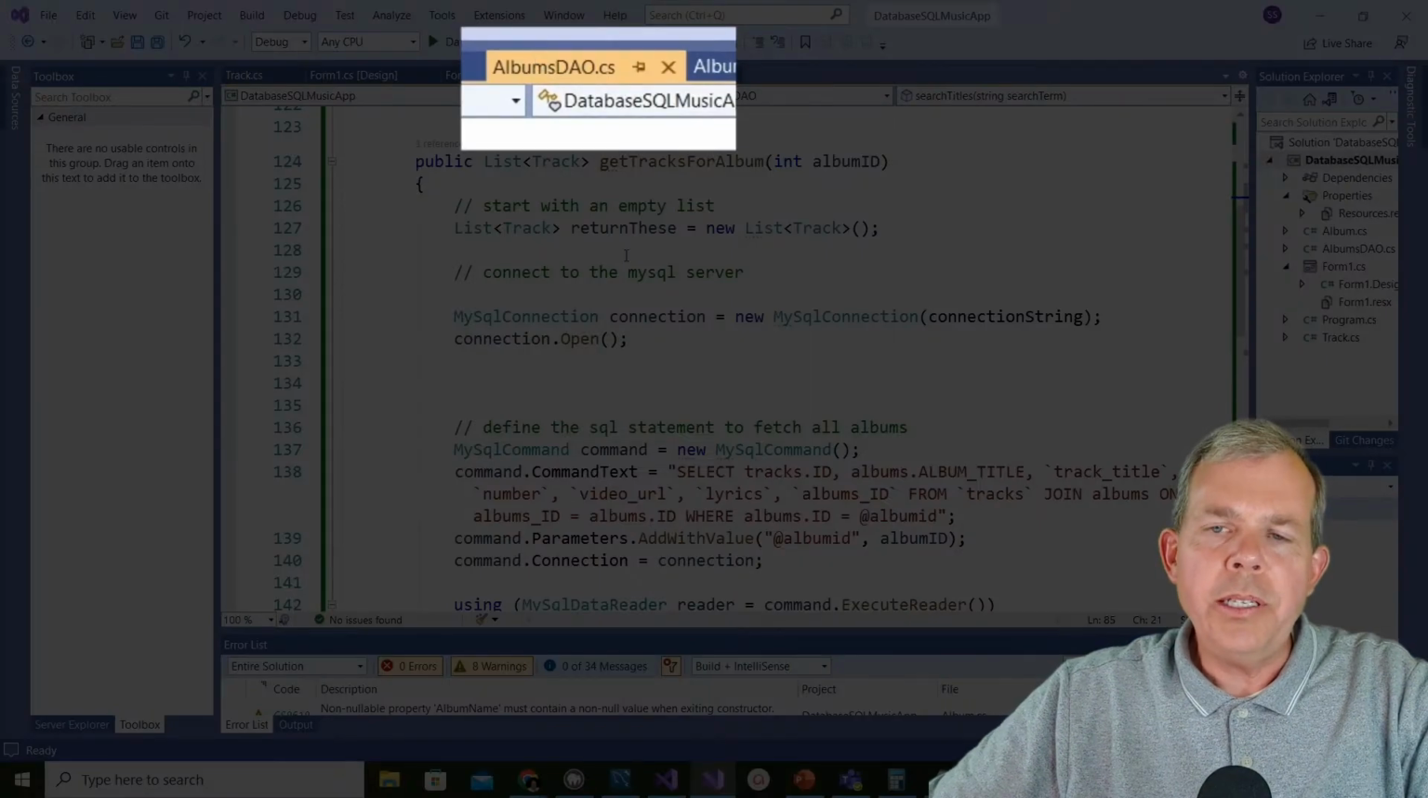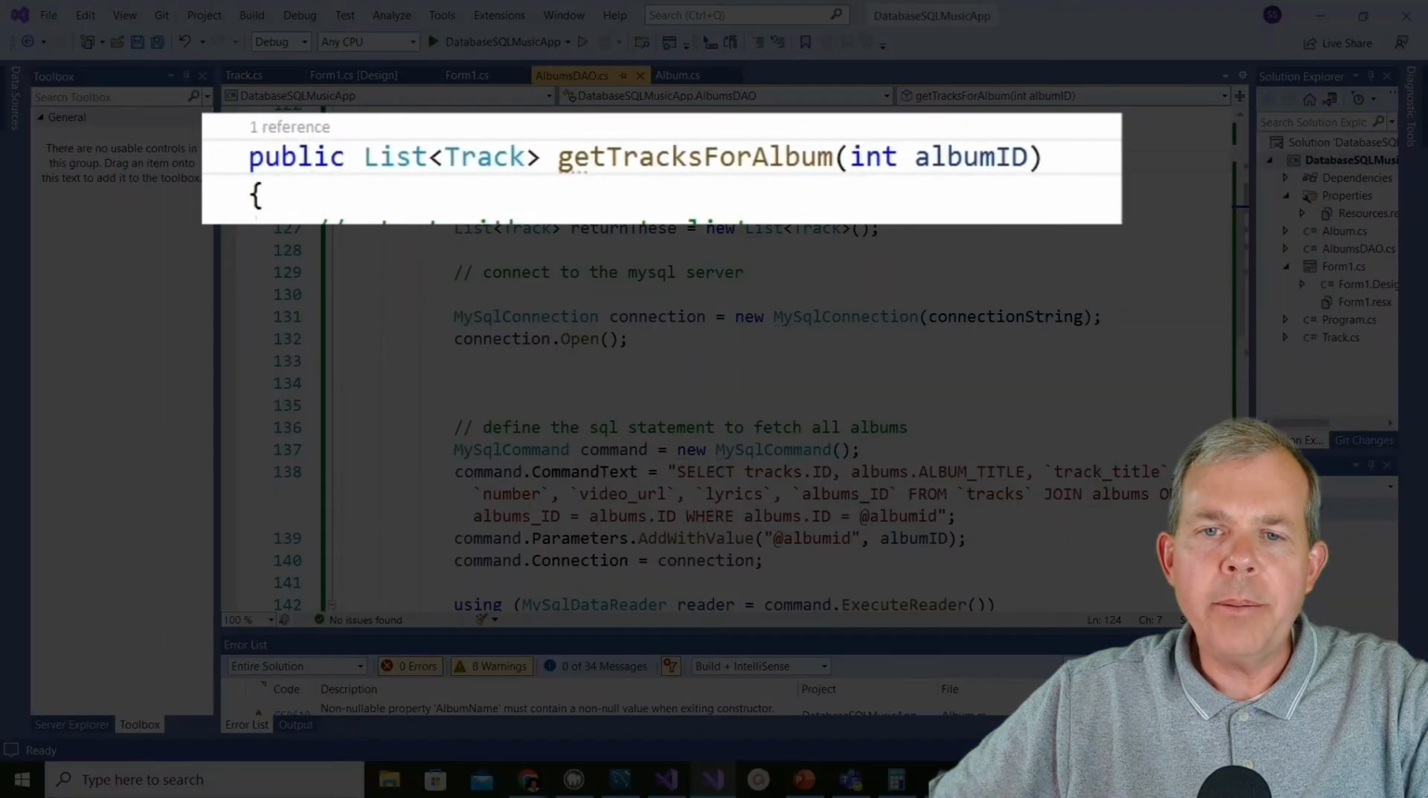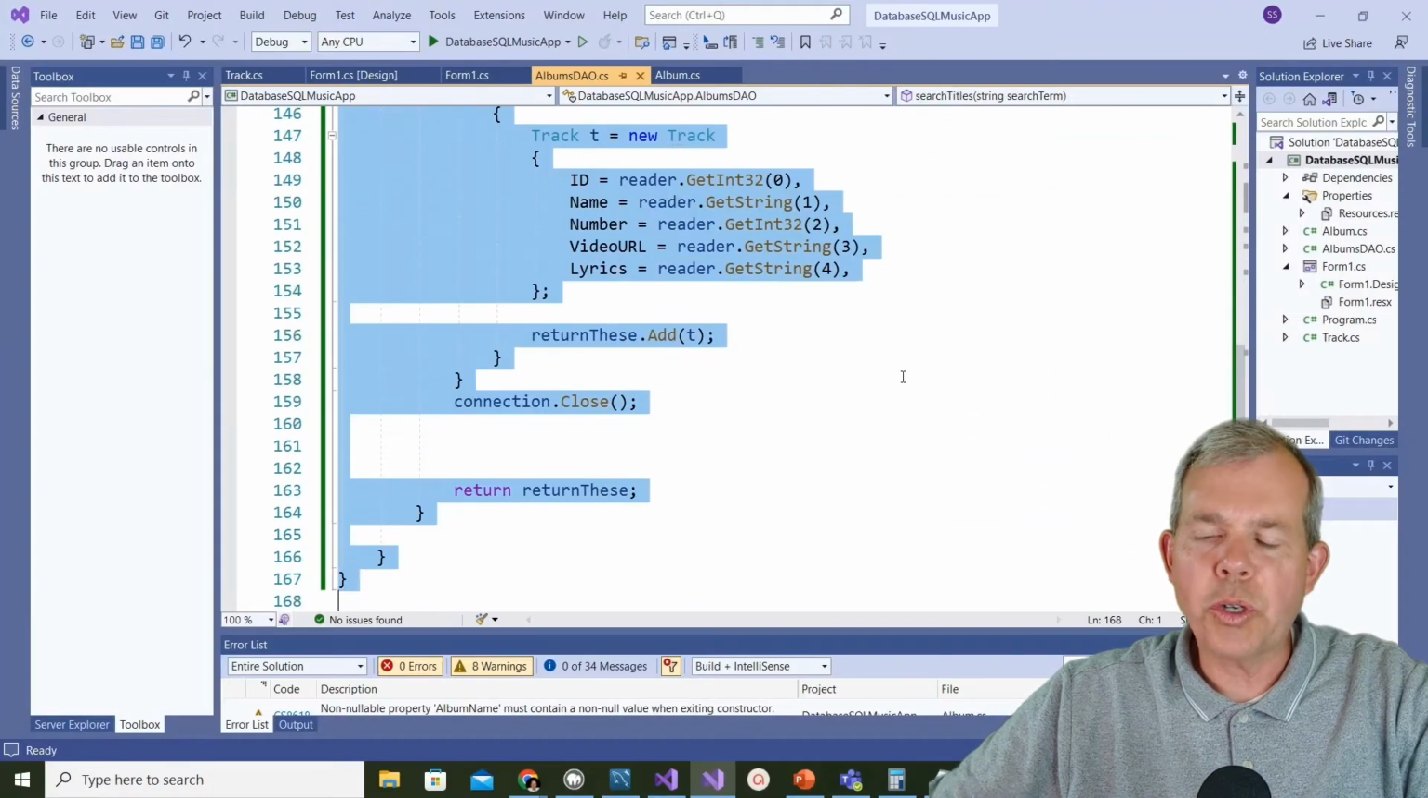So I'm going into the data access object here, and I'm going to copy the part that says get tracks for albums.